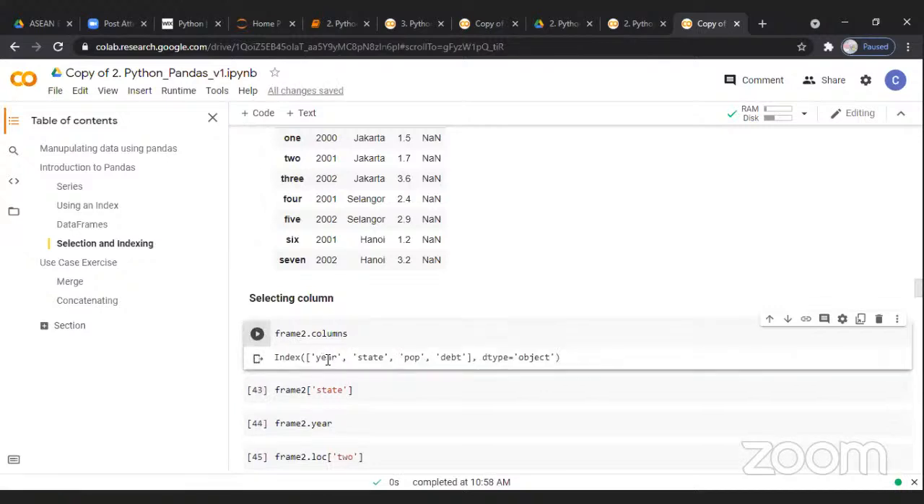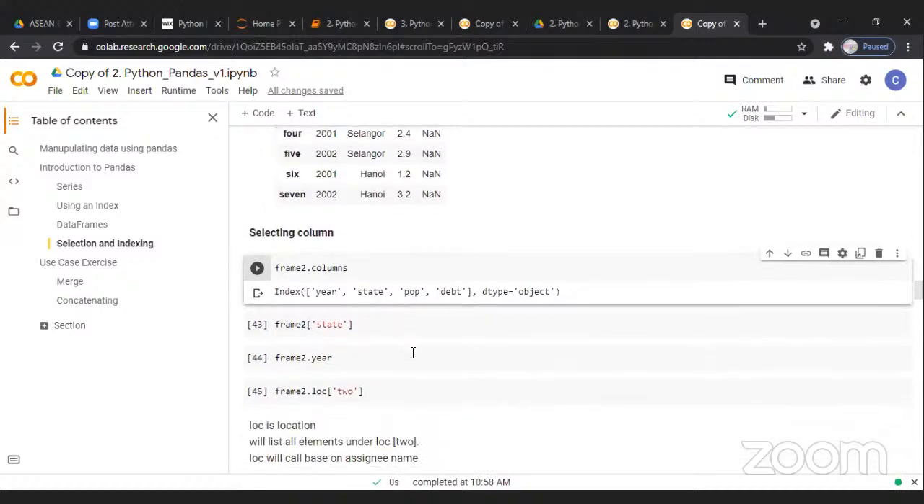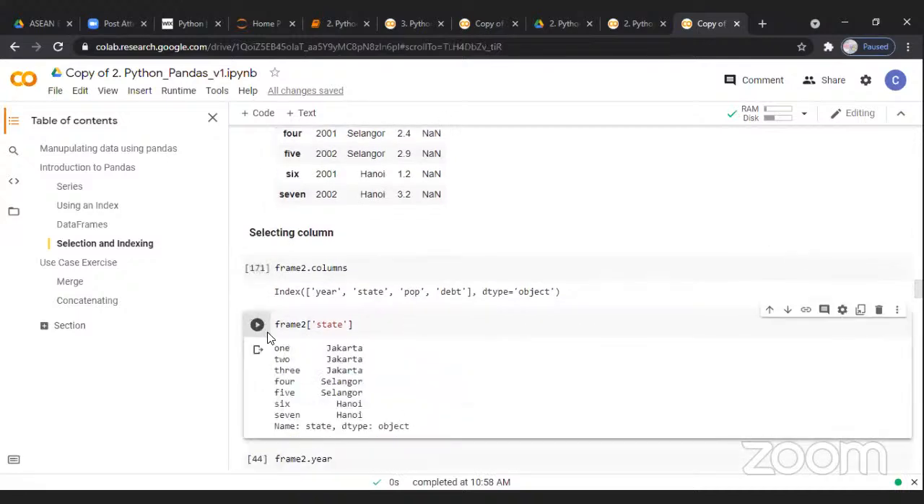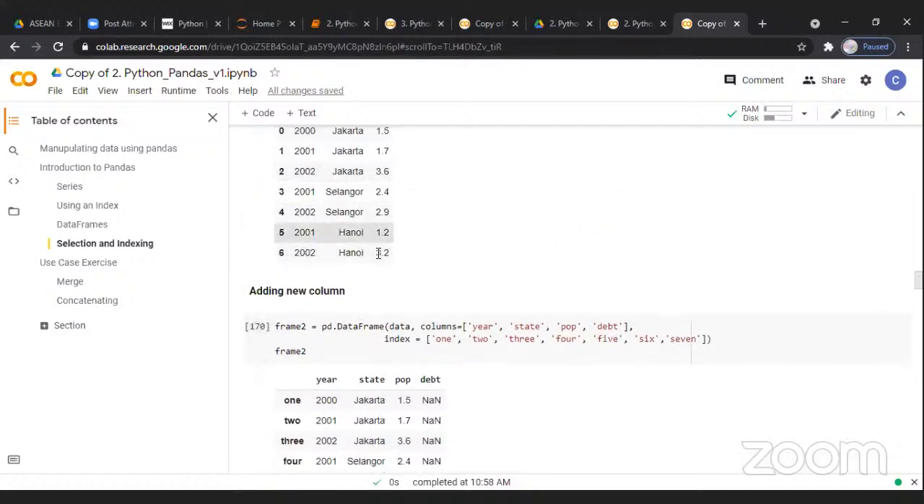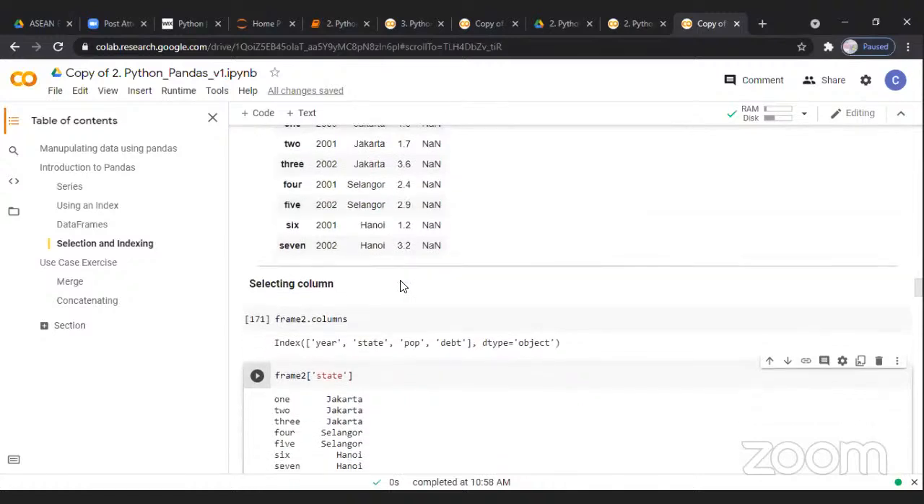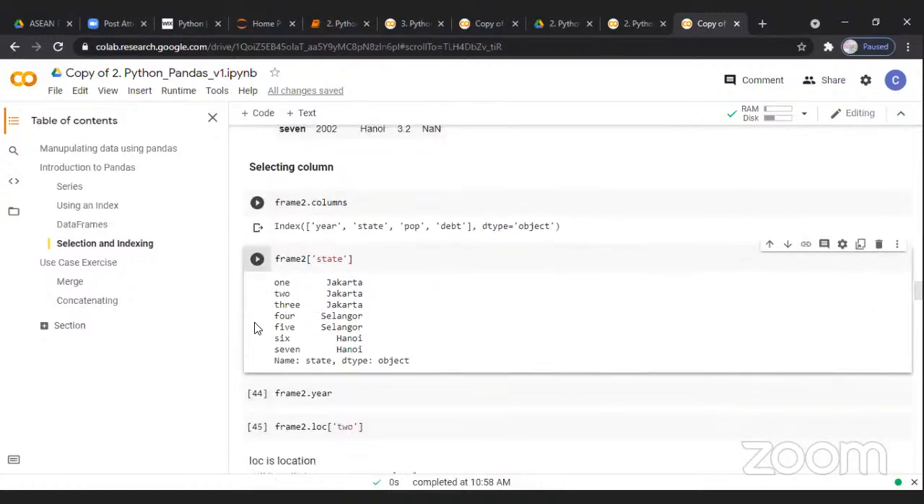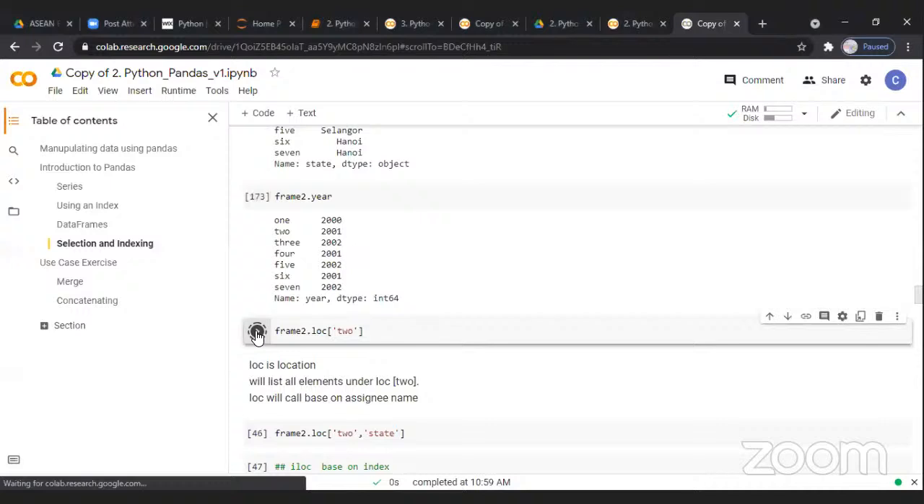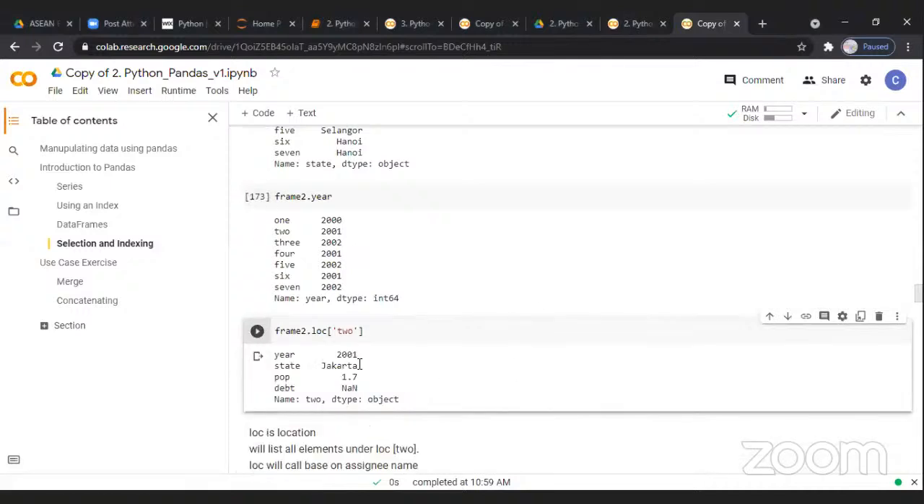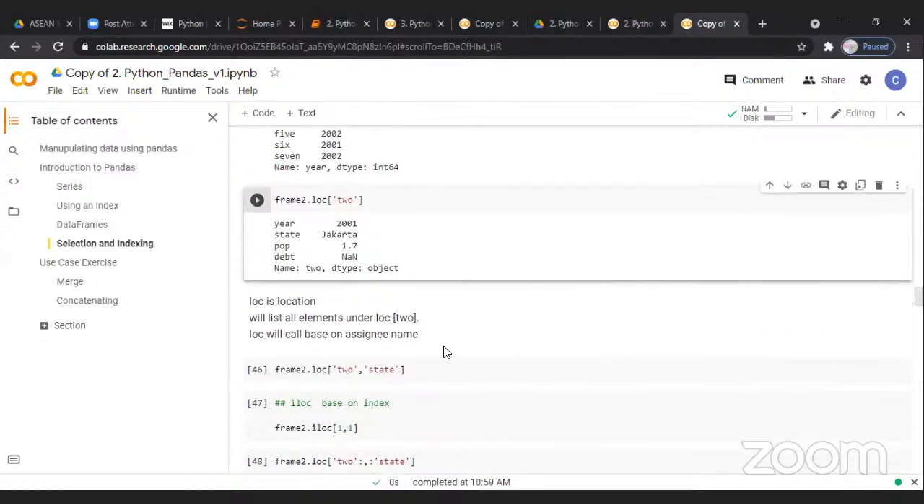So this is right now the new column that we have for frame 2. If we call frame 2 for state, it will list down all the state numbers based on index number for all rows. We already assigned our index to 1, 2, 3, 4, 5, 6, 7 instead of default 0, 1, 2 up to 6. If you call for frame 2.year, it will give you all the year list. If you call for location 2, it will give you all the rows under location 2, which is referring to this particular output.